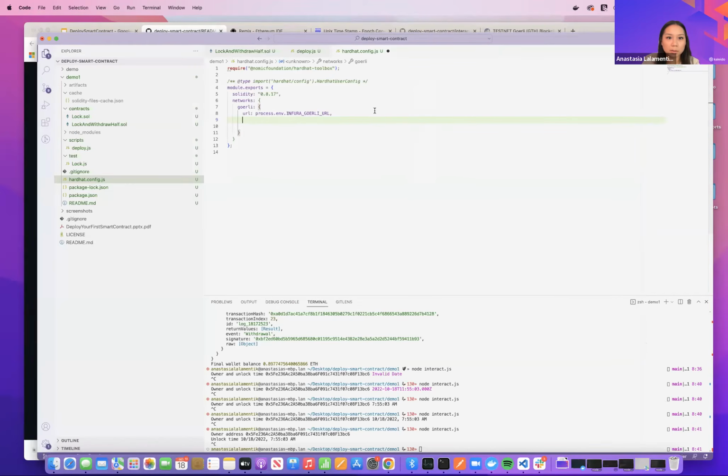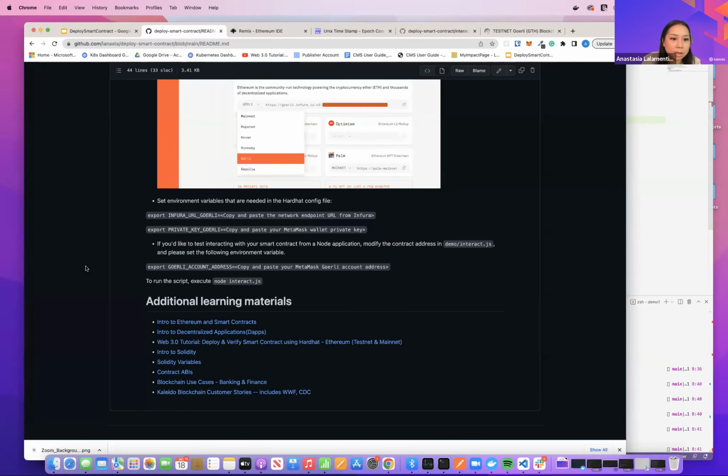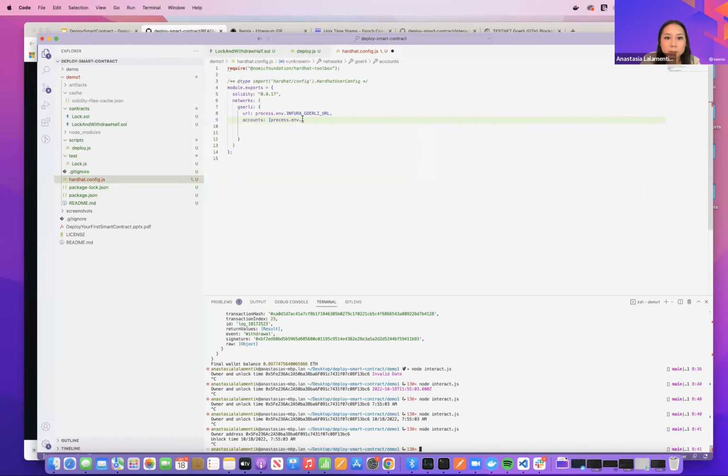So what's the other thing that I need? I also need to specify the accounts. So I have, what's the other one? Private key Goerli. Okay. So yep, that's all I need for this.